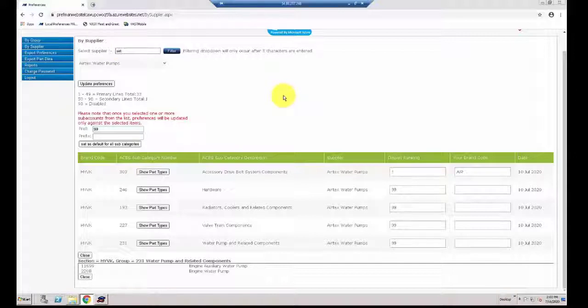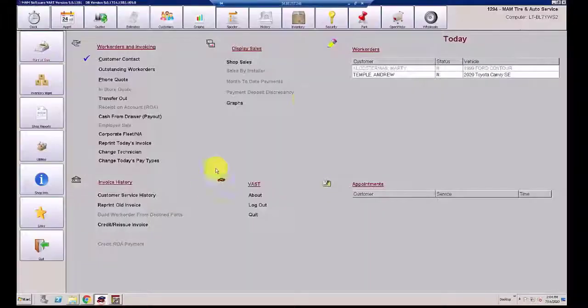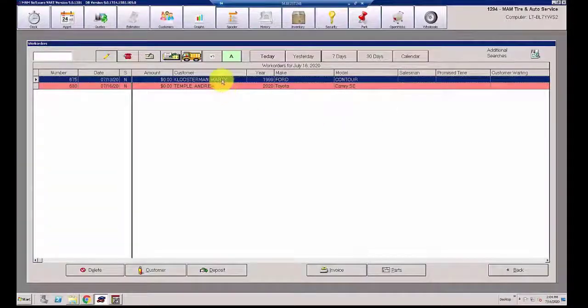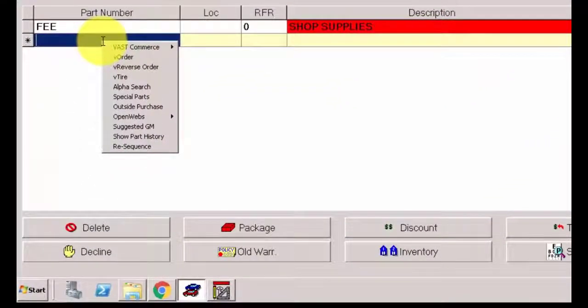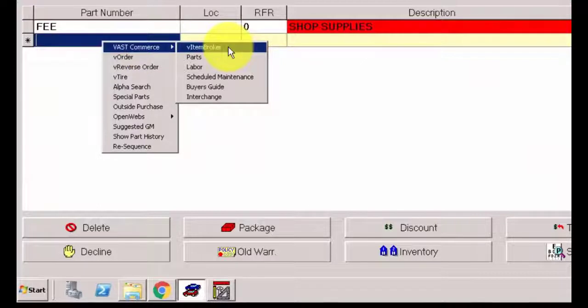So I'm going to show you a demonstration right now. So with Airtex water pumps, currently I'm only looking at accessory drive belt system components, and it's set up for a display ranking of a 1, meaning it's going to be the top of my list. So what I'm going to do is I'm going to go into Vast Point of Sale, and I'm going to open up a work order. I'll pull up this contour here, and when I right click on the mouse, I can go to Vast Commerce, and I can go to either V-Item Broker or Parts. Either one is going to give me the same results.